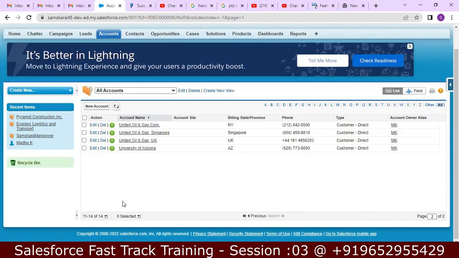They have given 10, 25, 50, 100 and 200. Programmatically, you can change this. You can make it 5 records to display here, or 250 records also. You can add 5 or you can add 250 to this criteria. We will see in the next sessions how to do that.